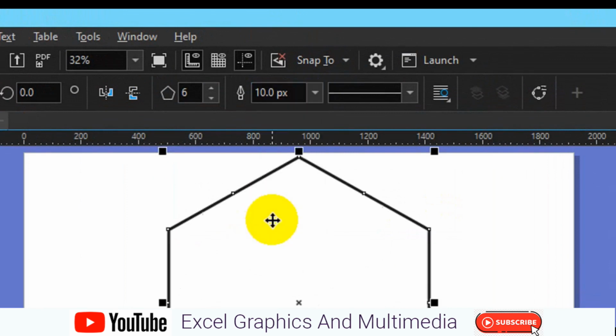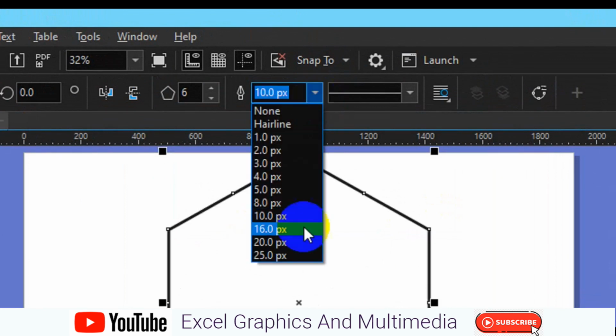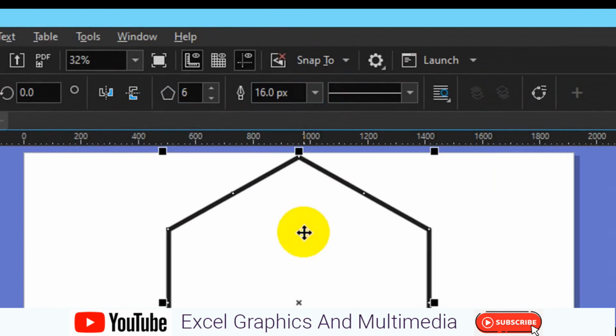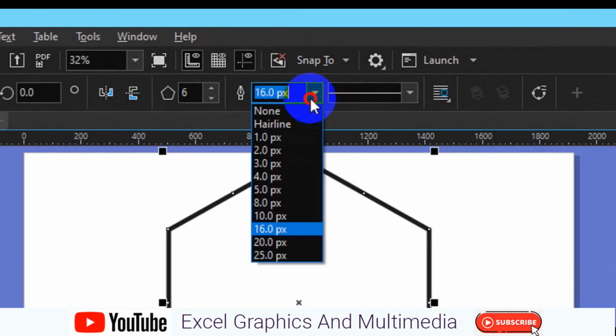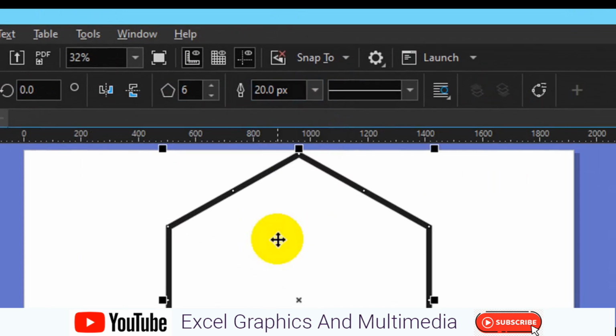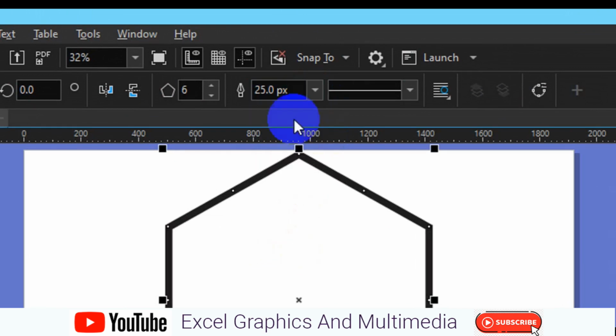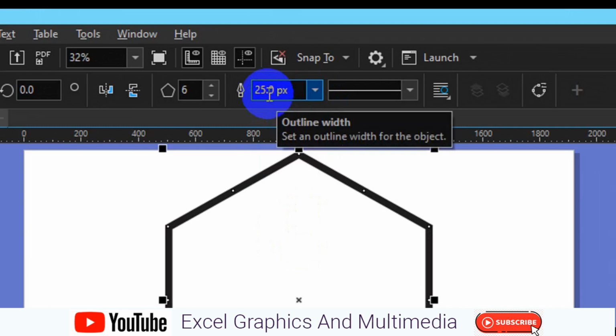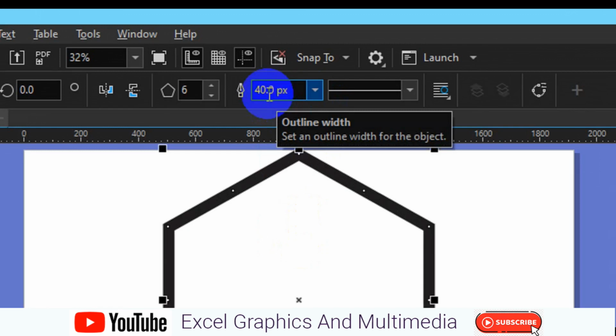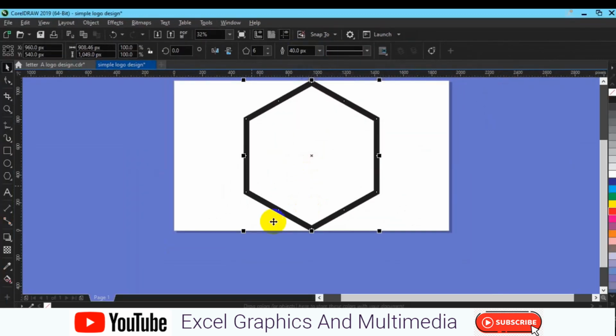Then make sure you turn this to 10, or let's try something 16. Let's try 20. That's not pretty cool. 25. Let's type in a figure. So let's make it 40. Okay, so 40 width.